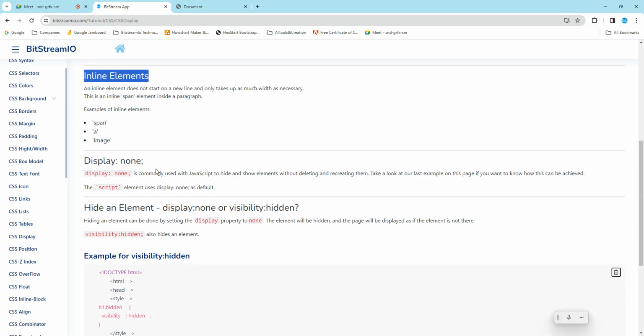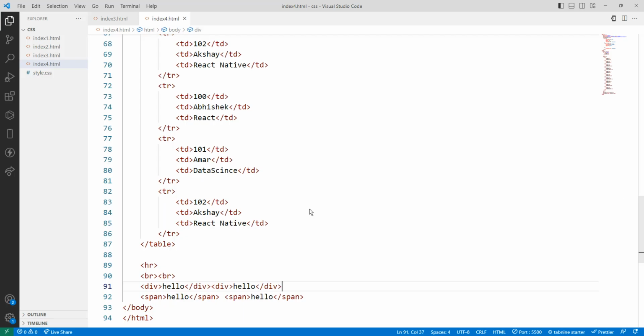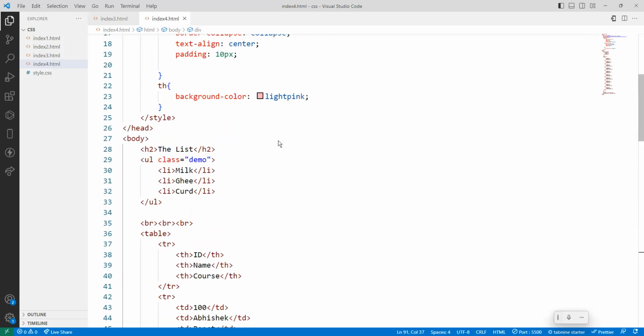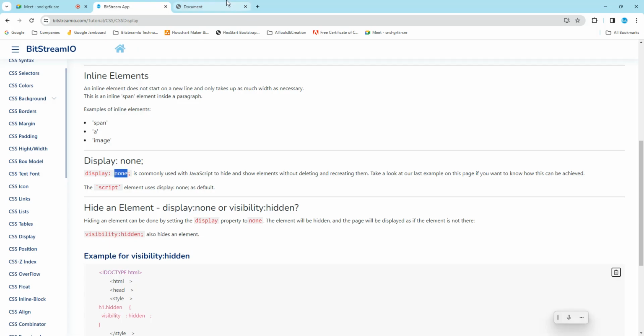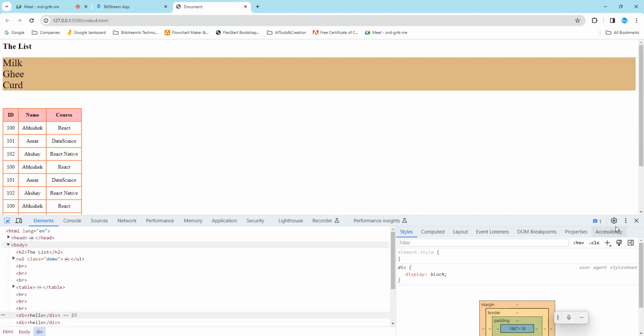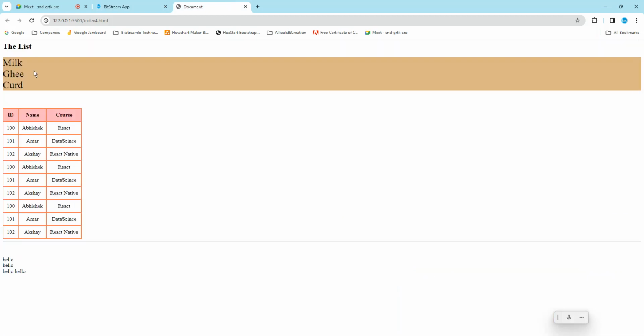Okay, so there is one more thing, which is display none. What is meant by display none? As the name says, none means nothing. So what I will do is declare here the UL demo. Okay, so here it is displaying. What I will do is apply a display none property.